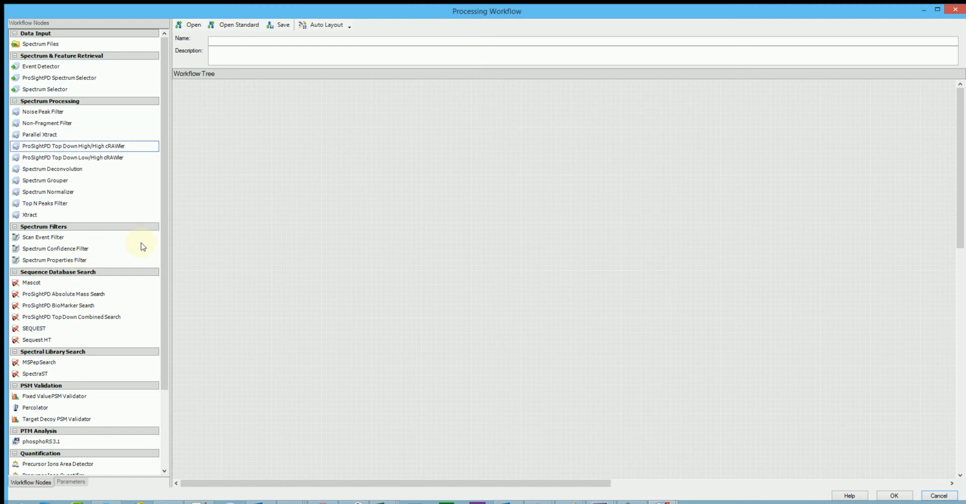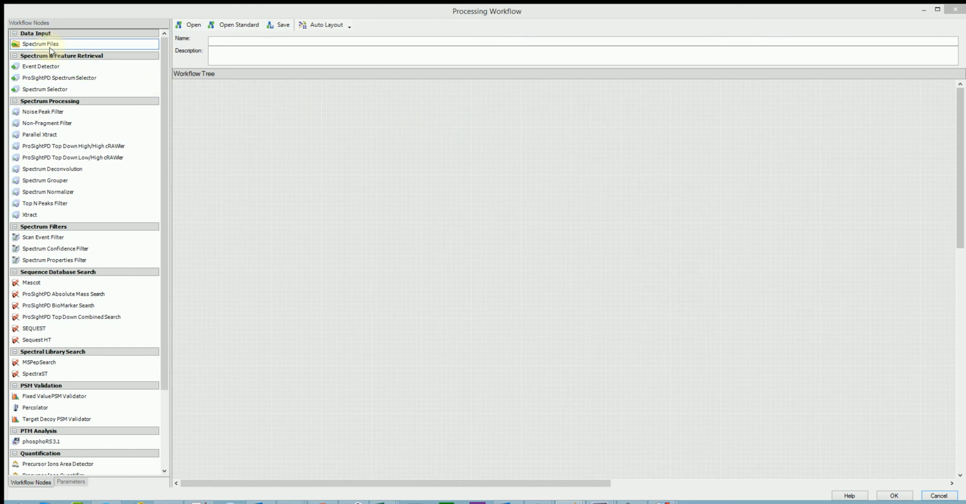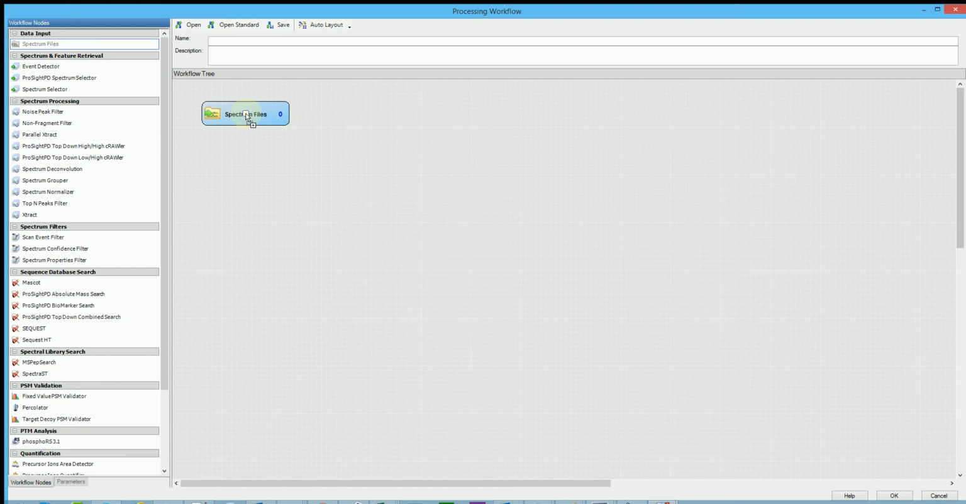So we need to decide what kind of workflow, what kind of search we want to perform. So let's do a search that is similar to a two-tiered search in ProCypPC. We'll first do an absolute mass search and then a biomarker search. So the first node that we need to add is the spectrum files node, and this is basically a collection of the spectrum files that we will search in this workflow.